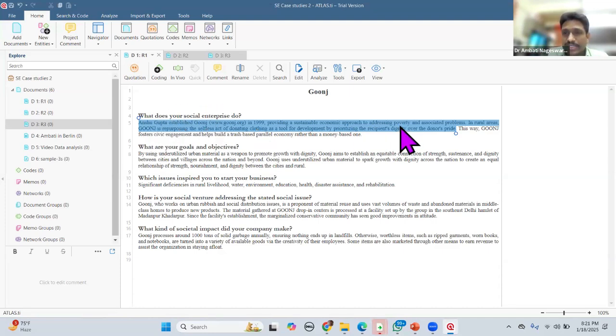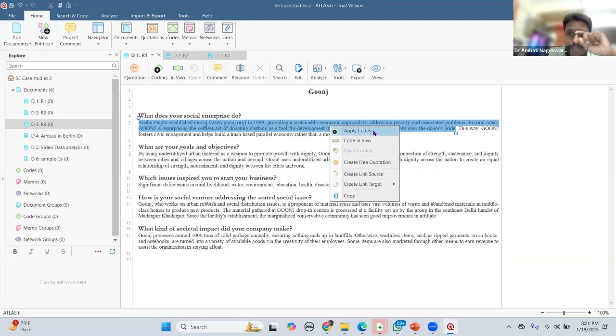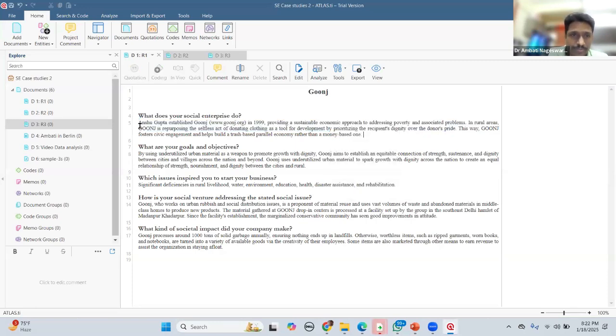Anshu Gupta is addressing poverty and associated problems. So what I'm going to do is code it as addressing poverty and associated problems. I want to give the title addressing poverty and associated problems for this particular sentence, or these two sentences. So I selected the text that I want to code.